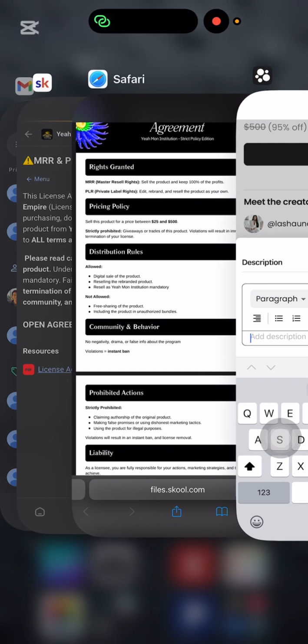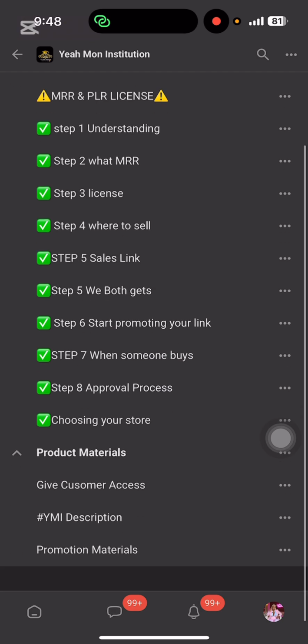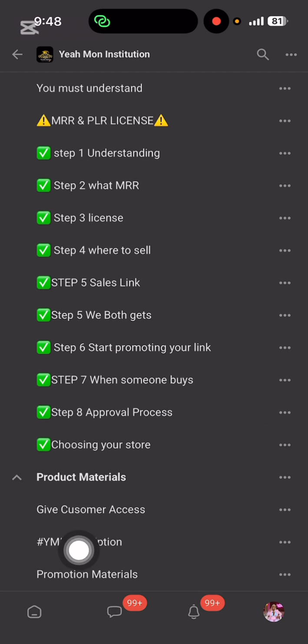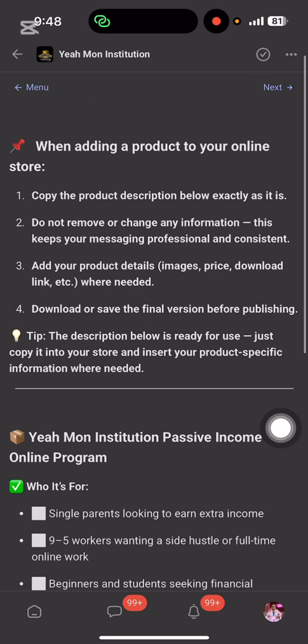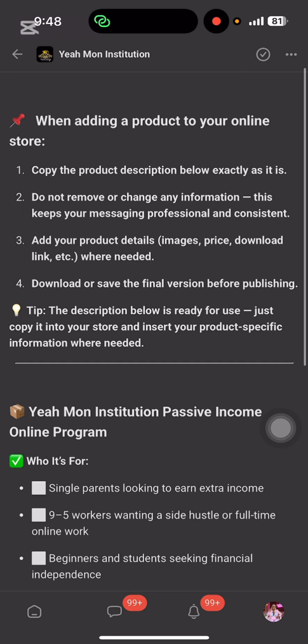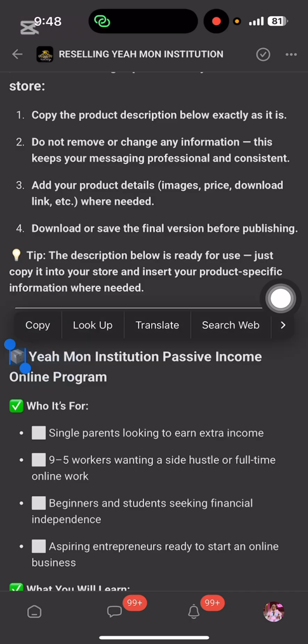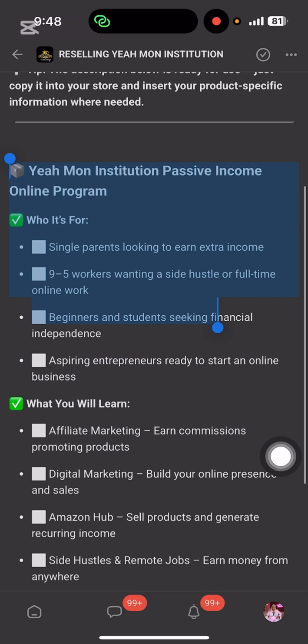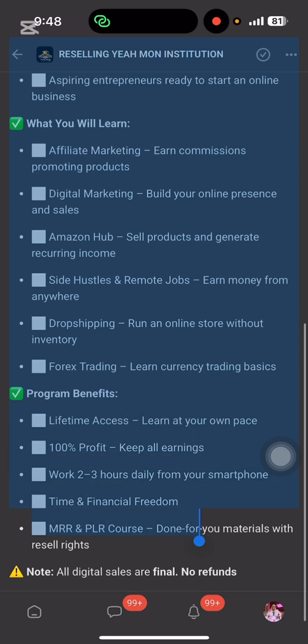Next step, you're going to head on back over to school, and you're going to scroll down to where it says why in my description. You're going to click on it, and guess what you're going to do? You are going to read the information up here. Once you read it, your next step is to copy this. So you're going to copy from here, go straight down, take your time. It can be challenging.